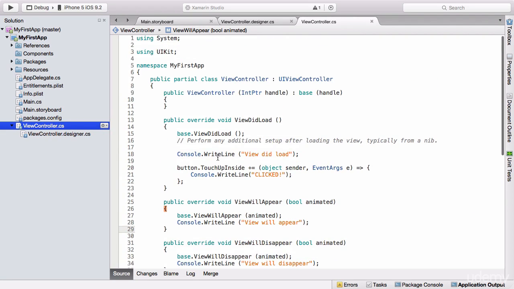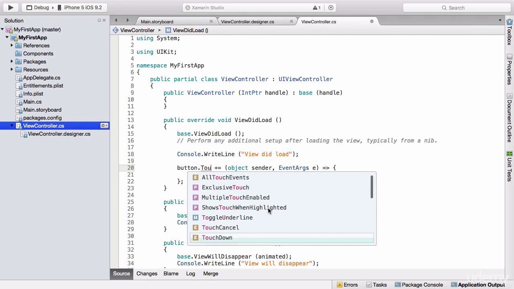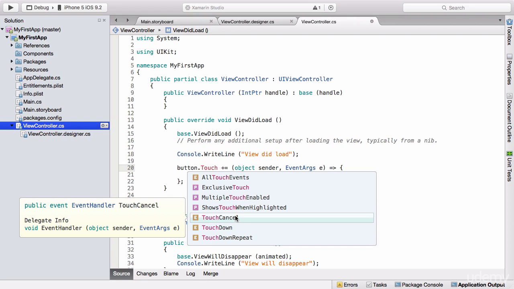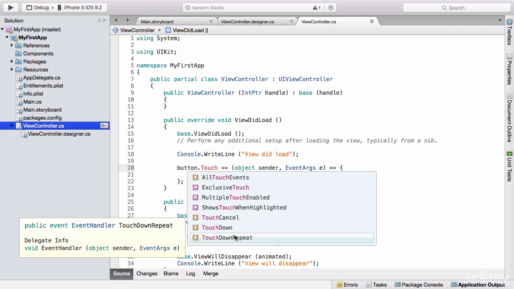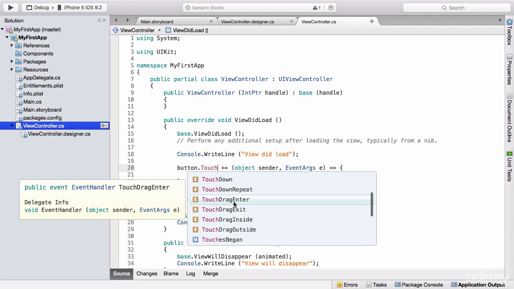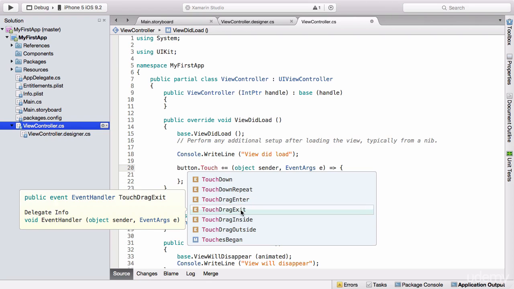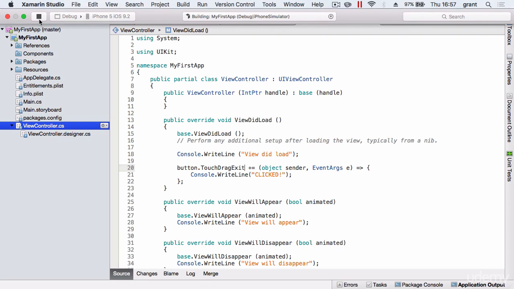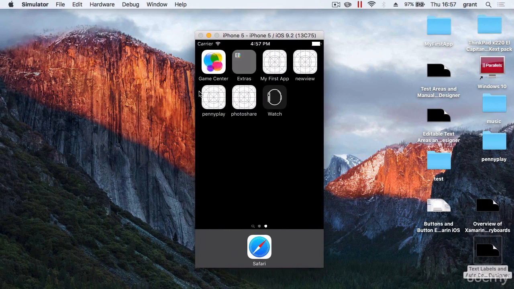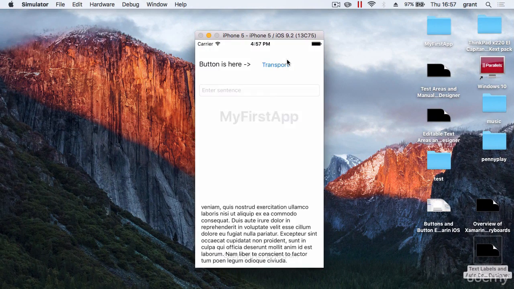and come back to our viewDidLoad. If we remove touch up inside and start to type touch, we have all kinds of events. So if a touch is cancelled, once the touch goes down, once the touch down is repeated, there are many events. One of my favorites is actually drag exit. So if I double click this and then hit play, the button will now behave a little bit differently. And I've used this feature before on quite a few apps.